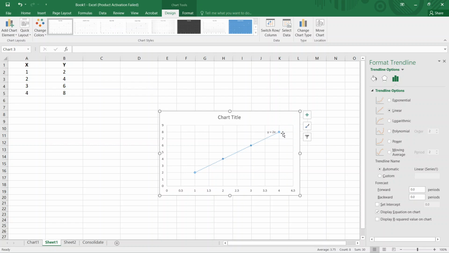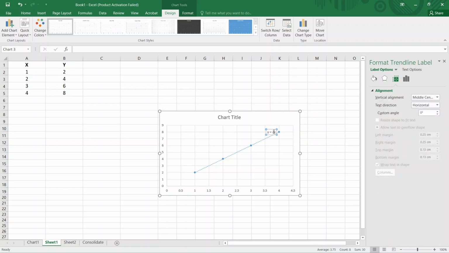The y-intercept is the constant value at the end of the equation, the number after the plus or minus sign. That number represents where the line crosses the y-axis when x equals 0. If needed, you can click and drag the equation box to a clearer spot on the chart so it's easier to read. And that's it. That's how to find the Y-intercept on a graph in Microsoft Excel.